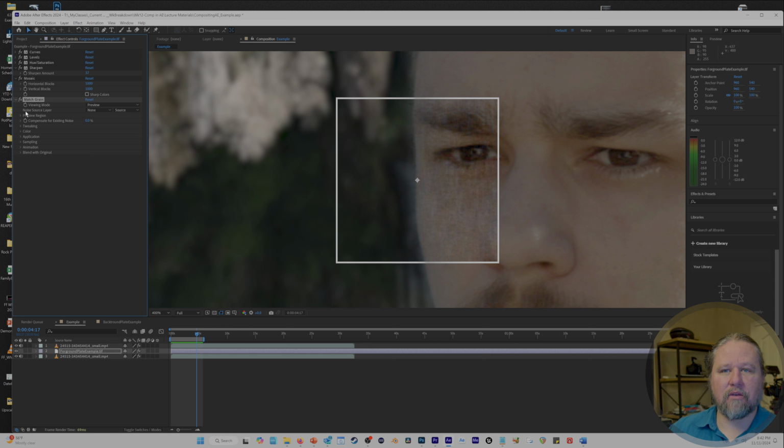So what we need to do is under the noise source layer, instead of none, we're going to come in here and choose our background. By choosing that, we're going to see that that's the grain that it has found. It is really kind of aggressive. So we're going to make some adjustments here to the compensate for existing noise and the tweaking.